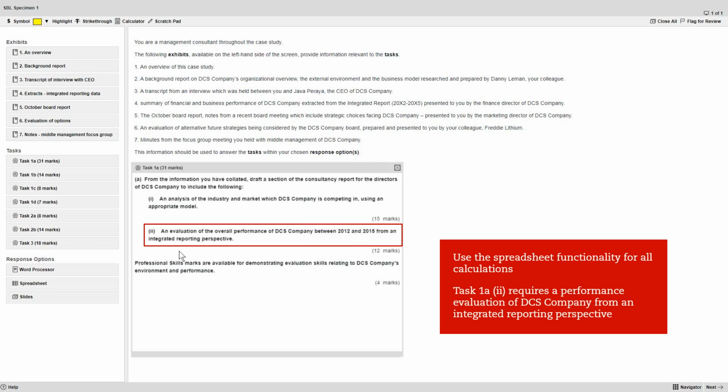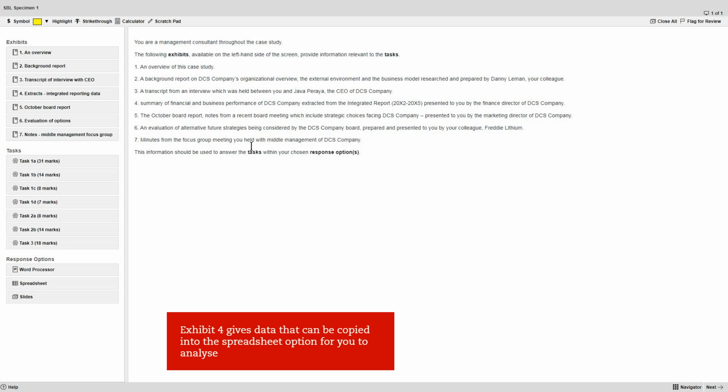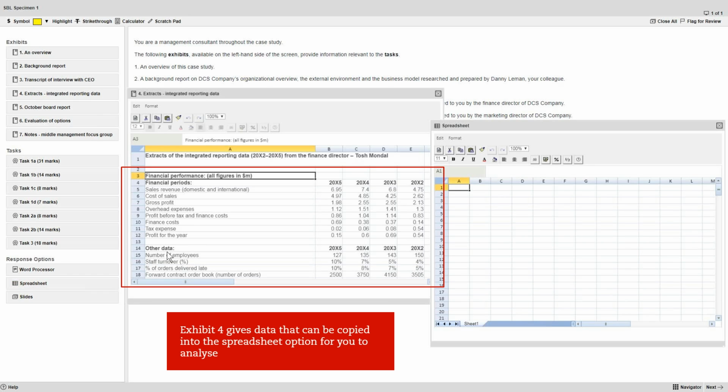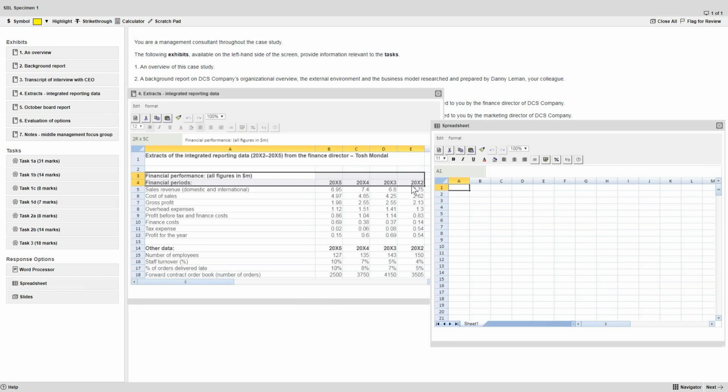Here, Task 1A2 requires a performance evaluation of DCS company from an integrated reporting perspective, and Exhibit 4 gives spreadsheet data that can be copied into the spreadsheet response option for you to analyse.